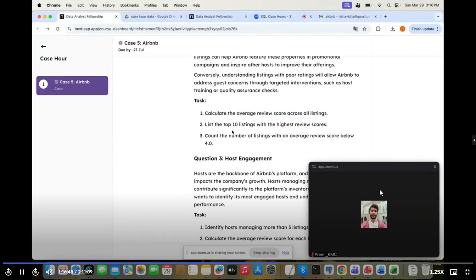The next one is listing the top 10 listings with the highest review score. So we need the top 10 listings which have the highest review score. Try doing this one: list the top 10 listings with the highest review score.